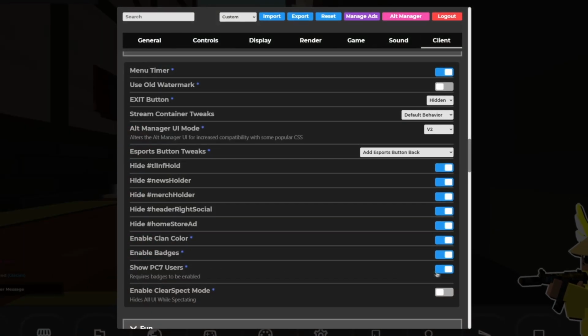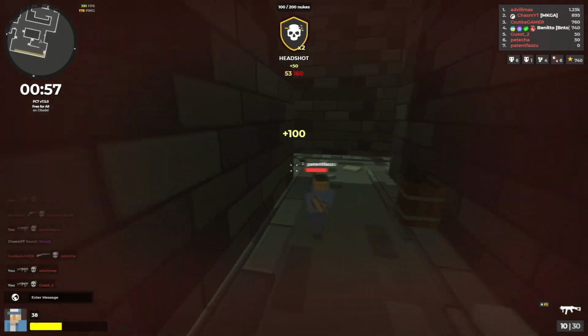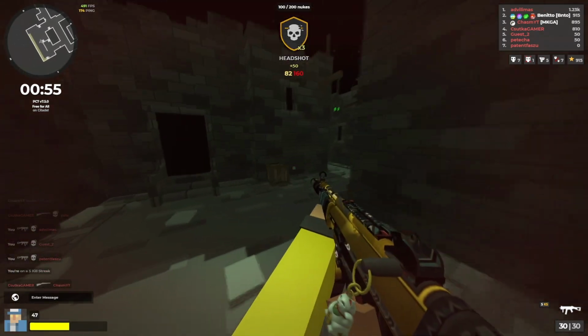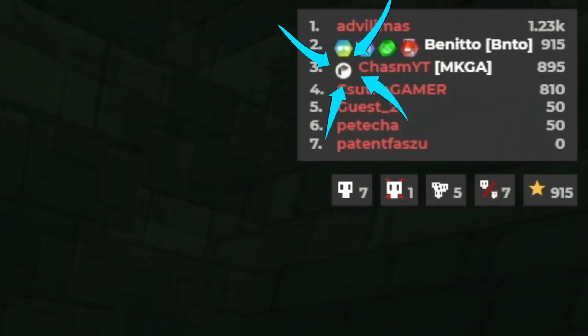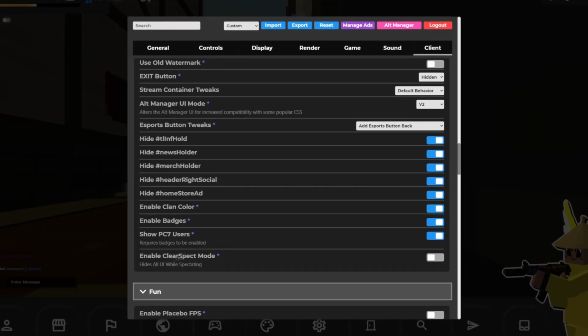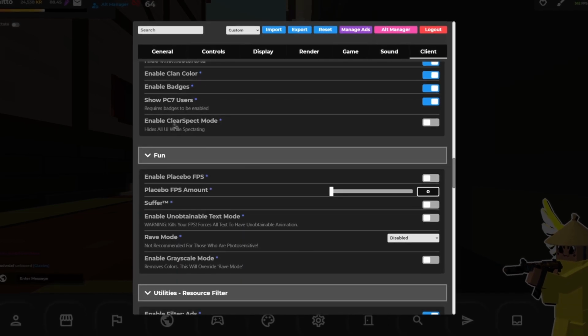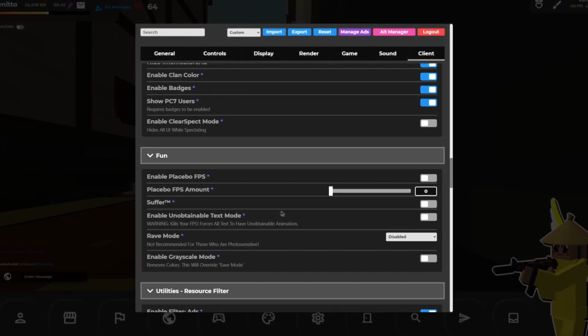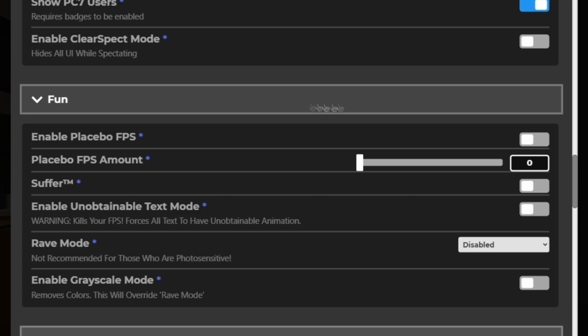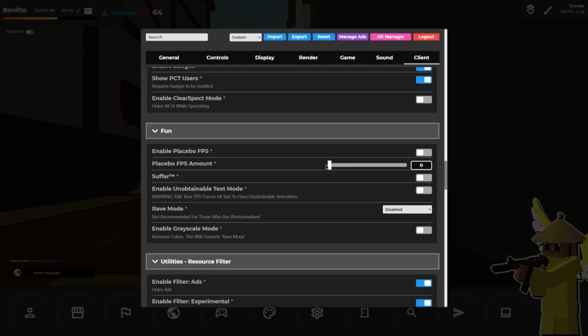Show PC7 users. If a person who plays on the client is in your game, they will have the logo of the client on their profile. Very cool. And clear spectate mode disabled. This just helps you if you want to record or something. All of the fun settings are disabled. I have made a video on these settings called Cursed Krunker. Check it out if you really want a video on how fun it is.